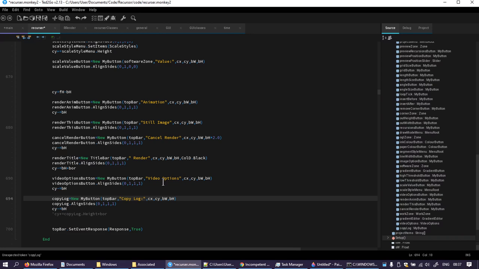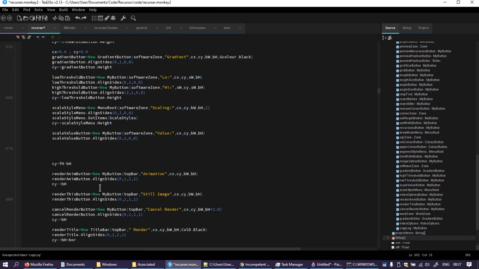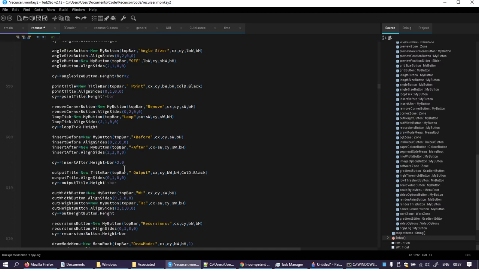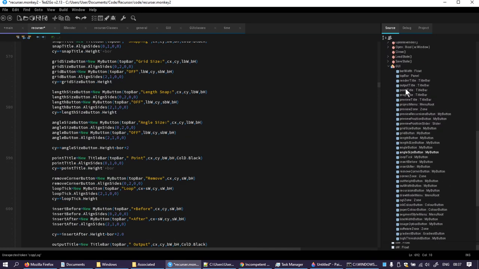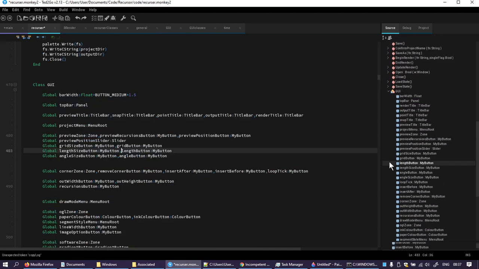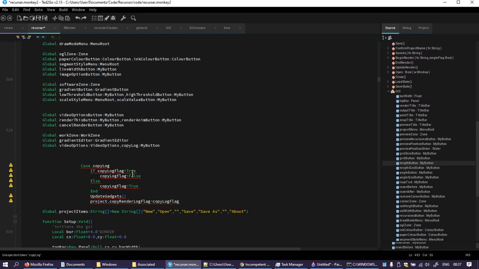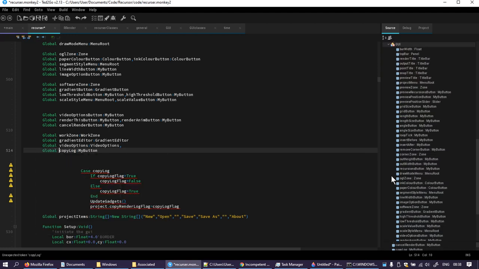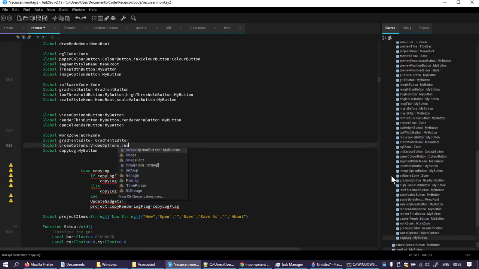Copy log applies to images and video. Video options will get its, image options will get its own button shortly. In fact, maybe I'll just add that very soon, but it'll help me try and make sense of things. Why don't I just do that? Image options.